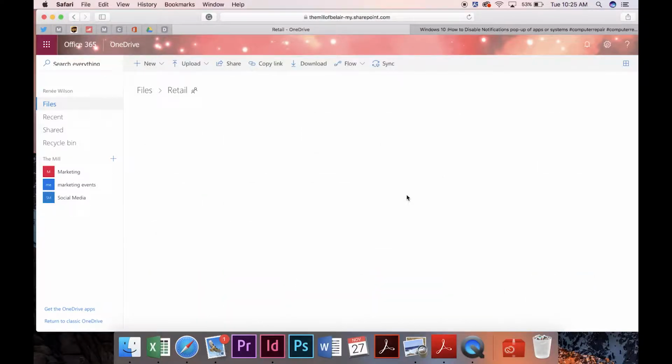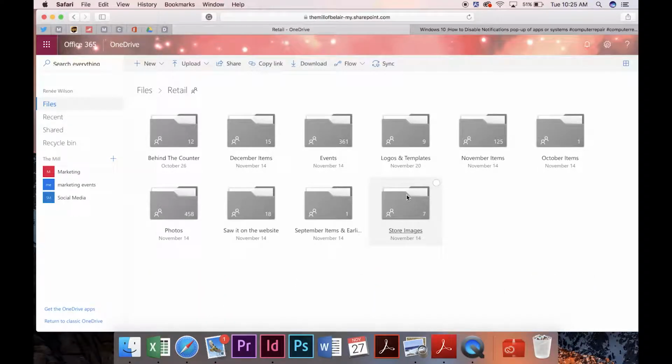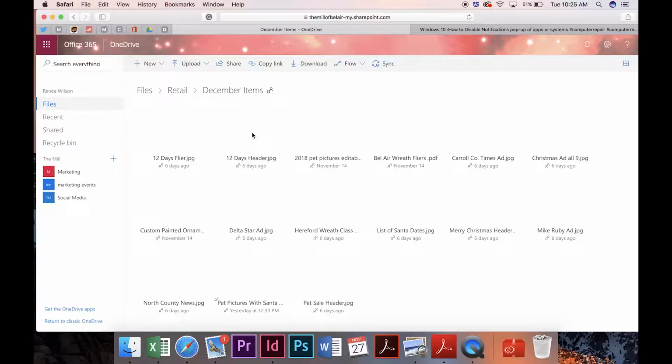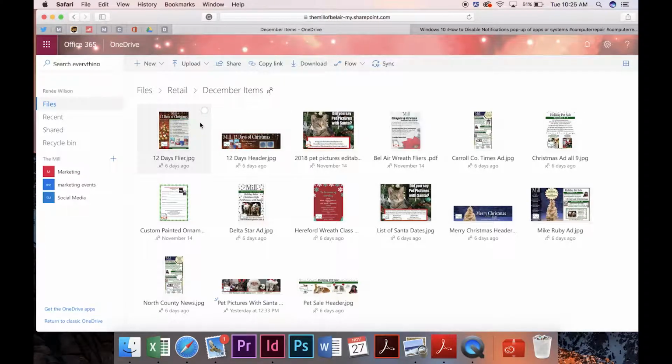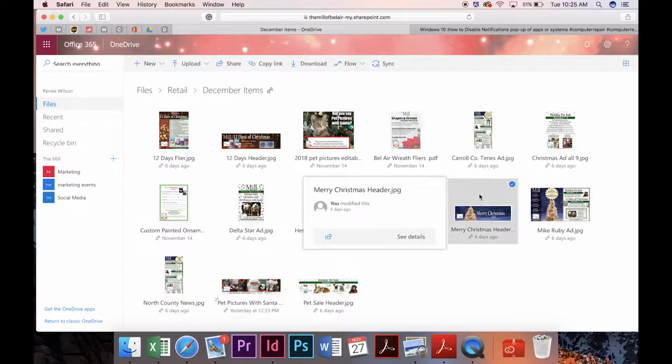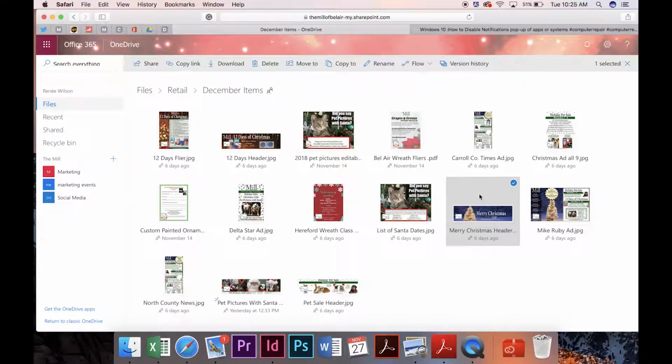and we're just going to go right into the retail one for an example. And here you can see in these folders there's little people in the corner. That means it's been shared with somebody. And then the other numbers is telling you how many documents or files are in each folder. Here, let's take a look at just, for instance, December items. So I have shared this folder with retail staff members, and they can pull this folder up and take a look at these different items, and they can click on them and download.